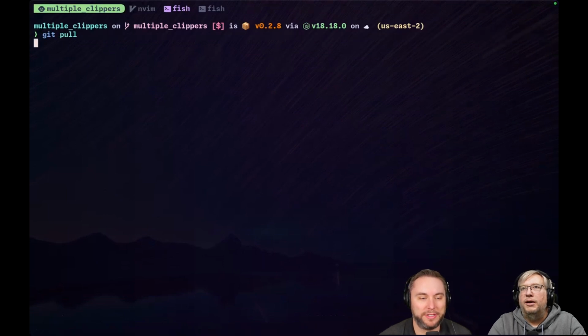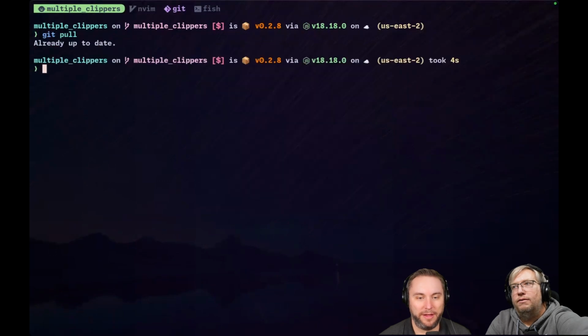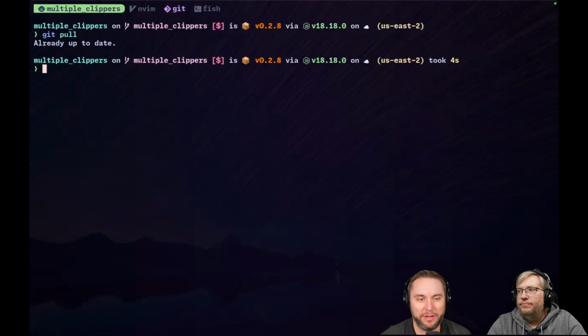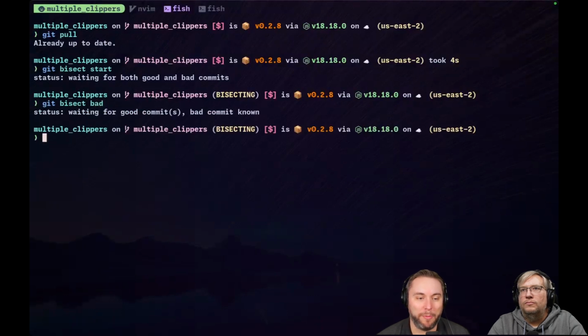So all you have to do is make sure, type git bisect start. Of course, I knew I was going to have to do that. So do git bisect start. Like that? Okay. And then say git bisect bad. And now we're marking the current commit that you're on as bad.